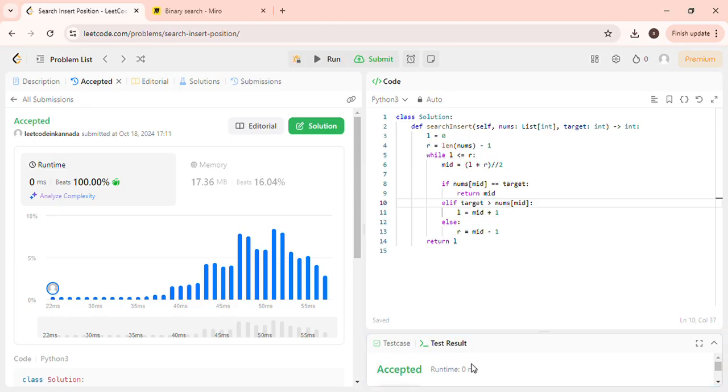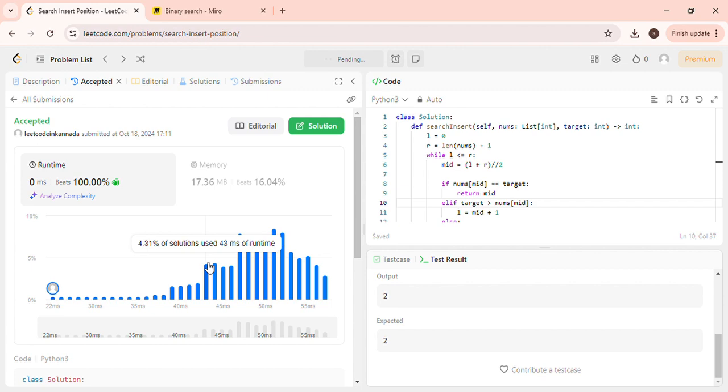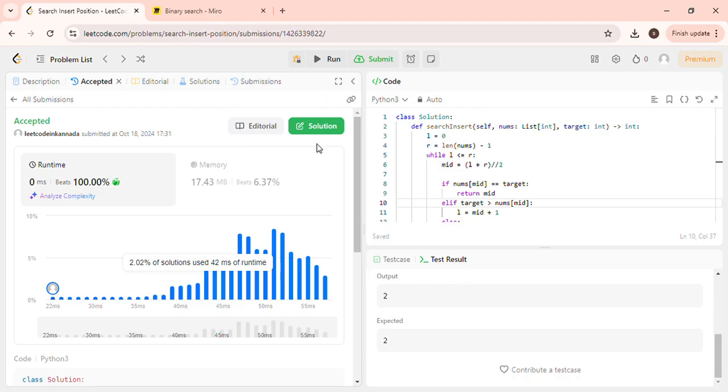Okay, accepted. Fine, accepted, right? So this is the output we got. This is the expected output. So I'm going to submit it. Okay, accepted actually. So this, O of log n, is the best way to solve any binary search problems. Okay, I hope you guys liked it.